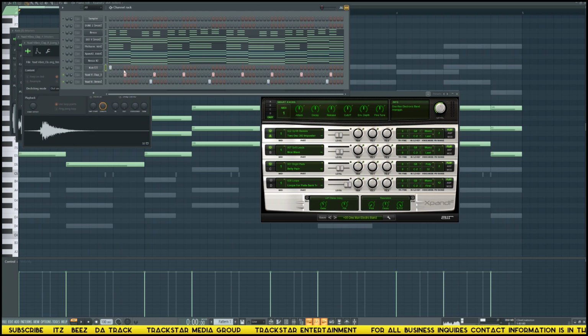And then the kick, we'll just do a simple kick pattern. Boom. Then we'll switch it up, right?